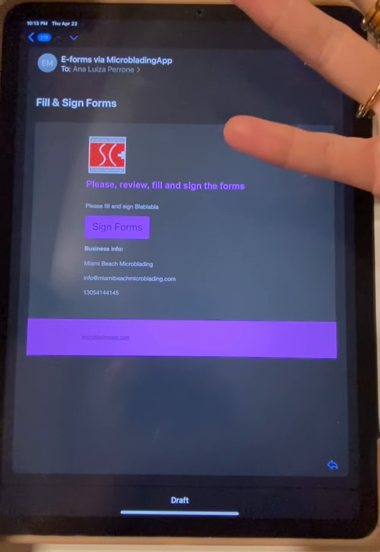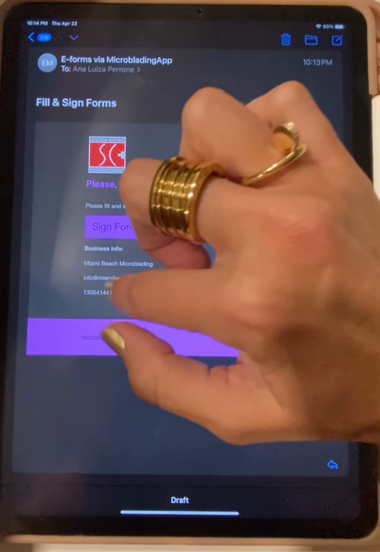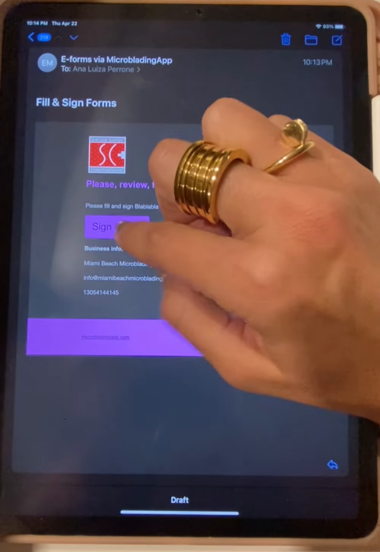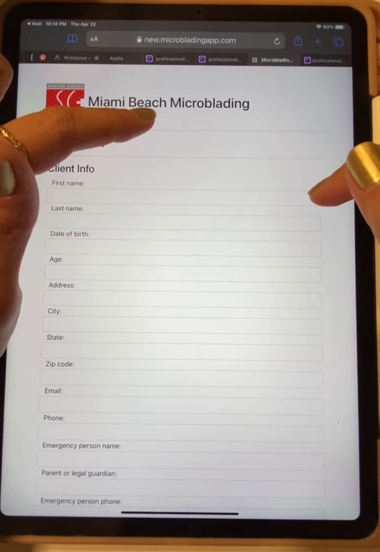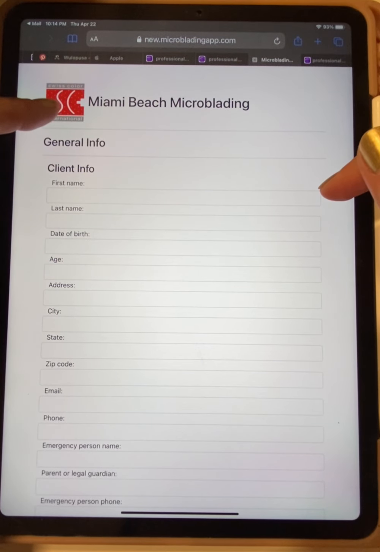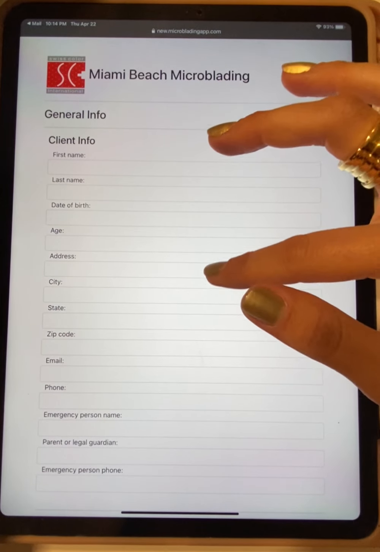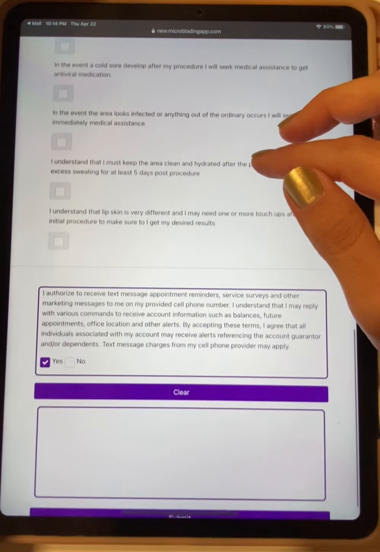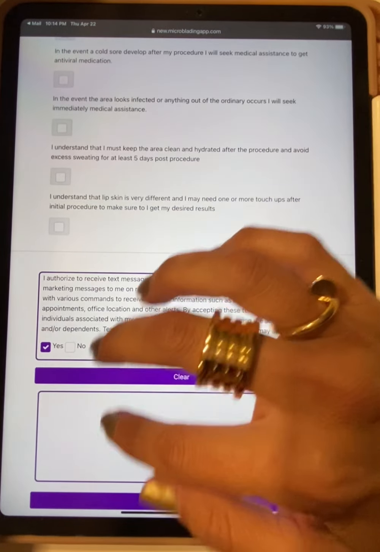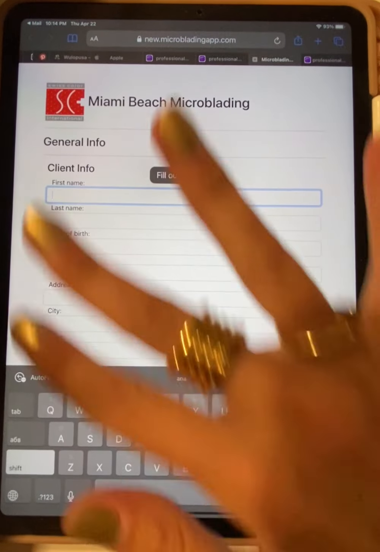It's like, who the heck is this? No, the client knows. Oh, it's that so-and-so's logo and so-and-so's business name. So yeah, okay, I'll click on sign the forms. So this is, again, your business name. This is my business name, and your business logo is going to be right there. So then the client can start filling in their general info. If the client doesn't fill the general info and just scrolls down and doesn't even sign, doesn't do anything, just clicks on submit, it's not going to let them.